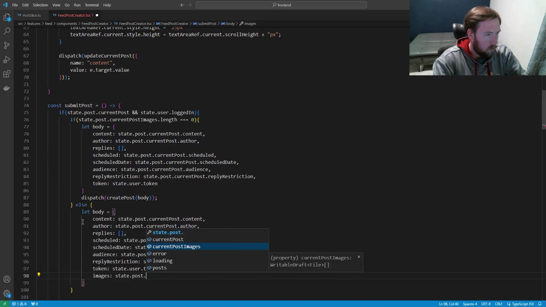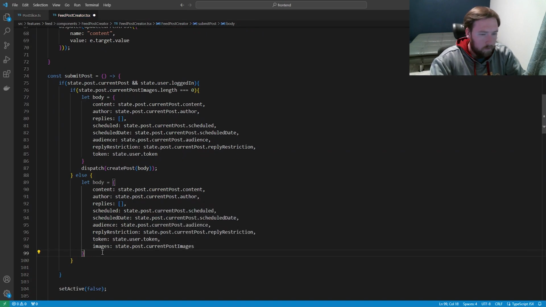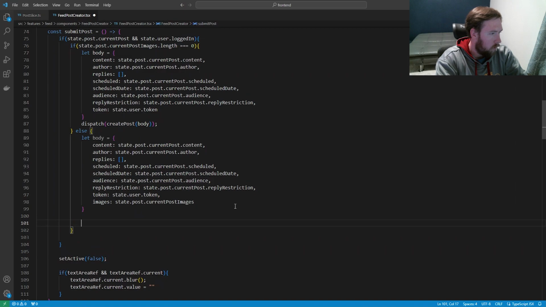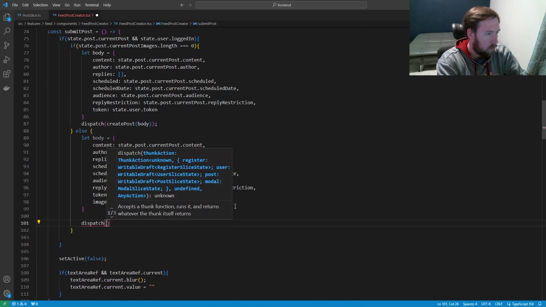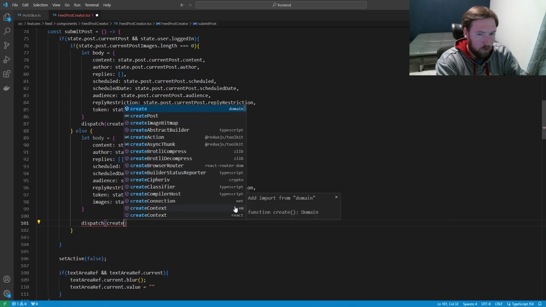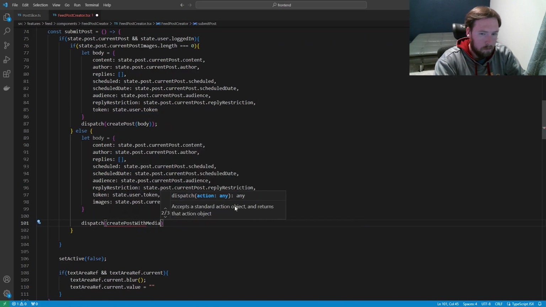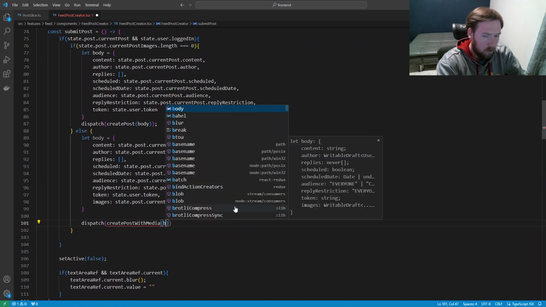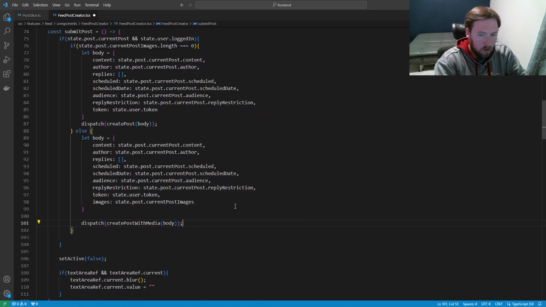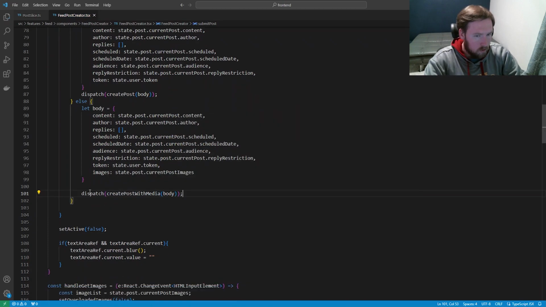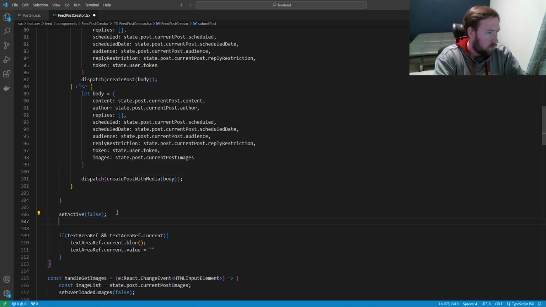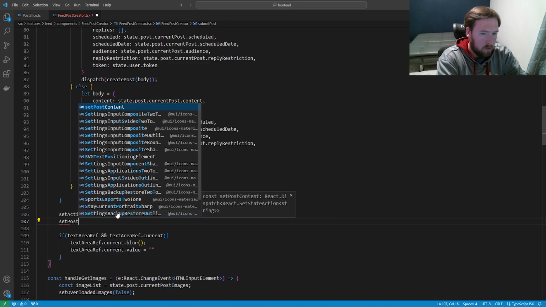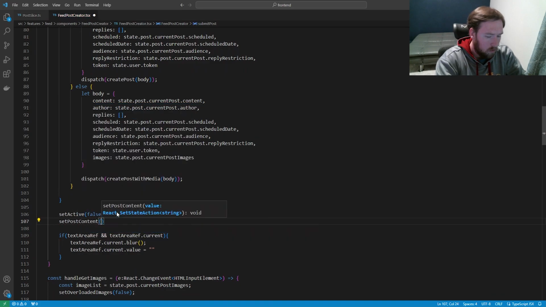Current post images. So then we'll have our images, and then what we want to go ahead and do is dispatch. We will dispatch our create post with media. Go ahead and import that, pass in the body, and then once that is dispatched, we'll go ahead and set this to false. We should also set the post content to an empty array.